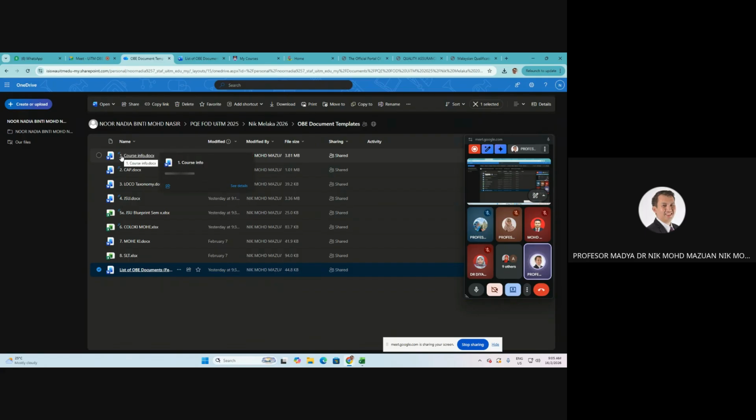However, before we go to this briefing for the OBE document templates, I would like to reiterate: for those of you who are new to academia, maybe you can have a look at other documents as well, just to familiarize yourself with OBE and others.